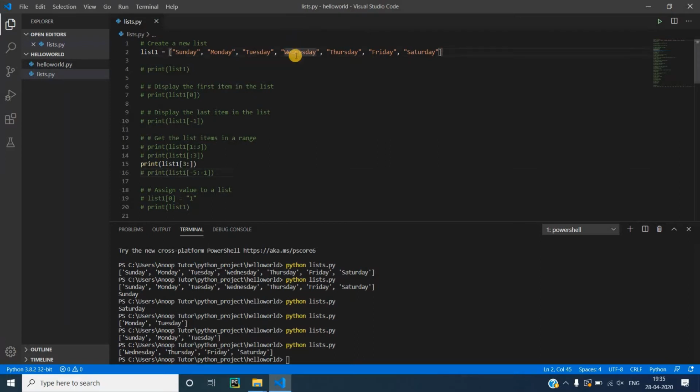So you can see that the output is from Wednesday till Saturday. So Wednesday, if you remember, was the item at third index, so it starts from 0. So 0, 1, 2 and 3. So Wednesday is the third index item. Now I will comment this out again, and moving on to the next example.